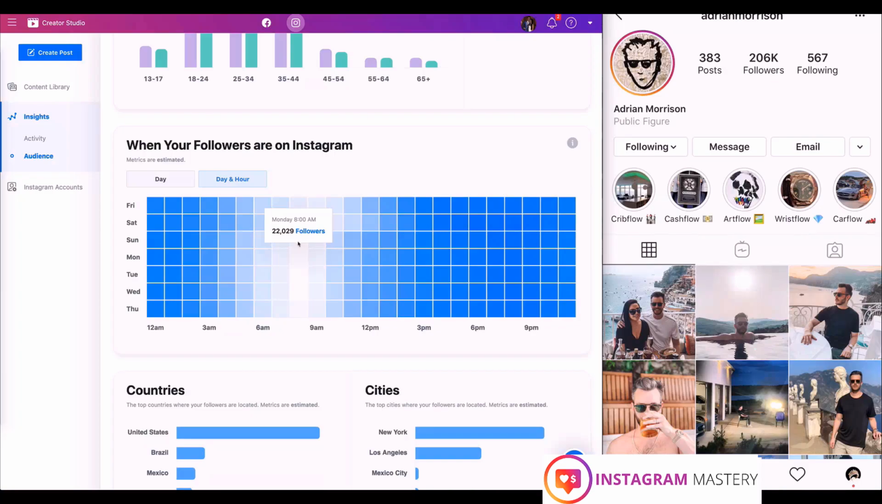Out of about 200,000, 22,000 people are on at 8 a.m., right? And as it gets darker, you start to see that more of my followers are on, and it does it by every day. And it's pretty dang consistent, honestly. So most of my followers are on about 8 p.m. every single day is when the majority of my followers are on Instagram and active.